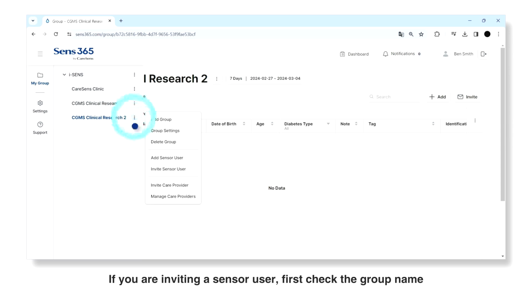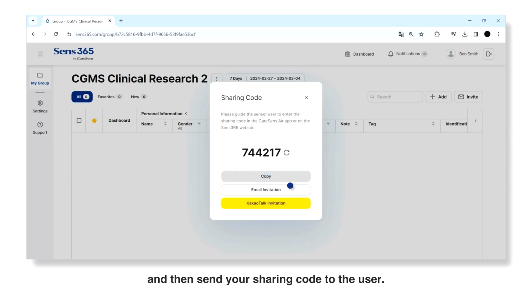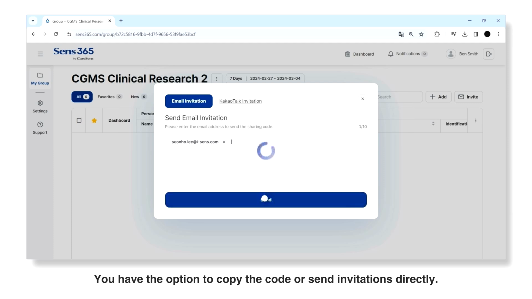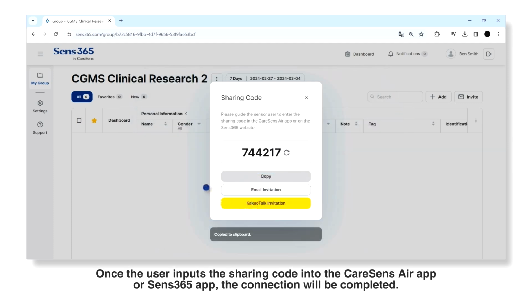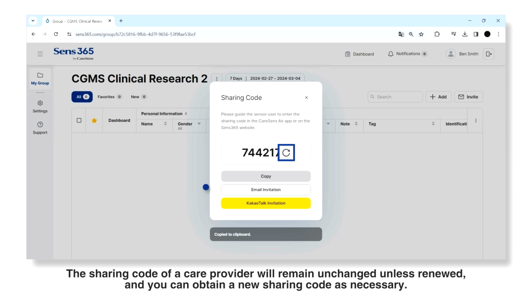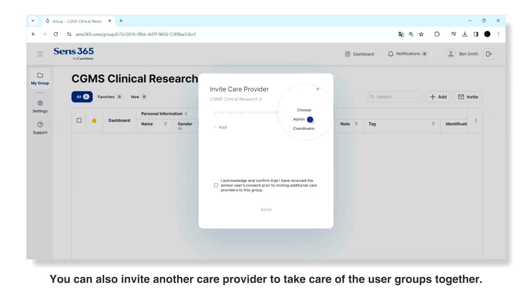If you are inviting a sensor user, first check the group name and then send your sharing code to the user. You have the option to copy the code or send invitations directly. Once the user inputs the sharing code into the CareSens Air app or Sens 365 app, the connection will be completed. The sharing code of a care provider will remain unchanged unless renewed, and you can obtain a new sharing code as necessary. You can also invite another care provider to take care of the user groups together.